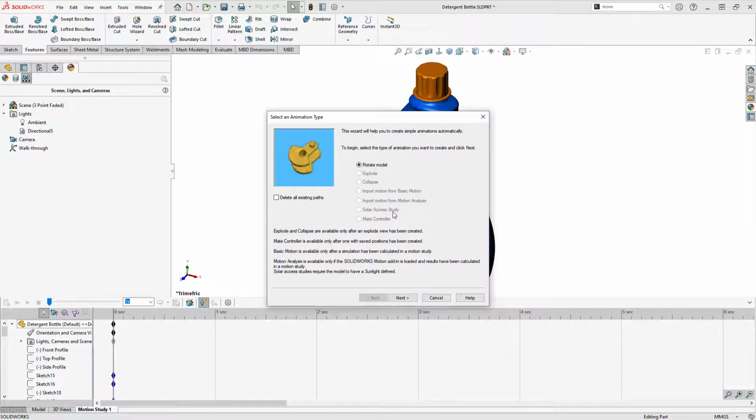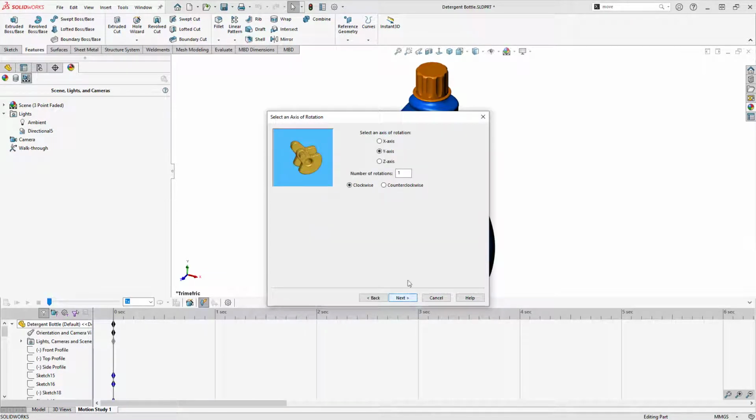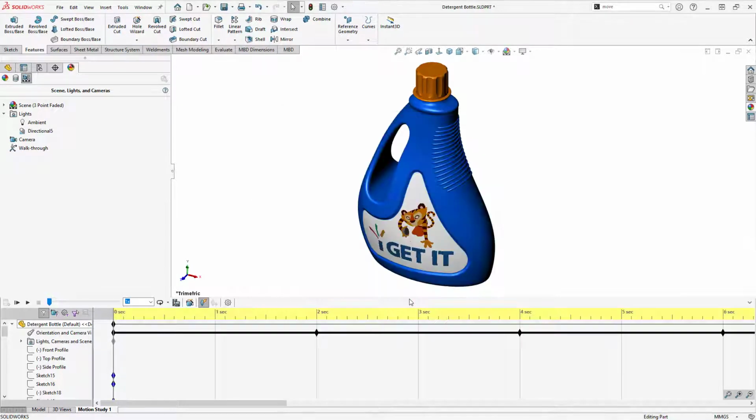But we will look at a solar access study. So I'm going to go ahead and rotate the model. I'm going to click Next. We have the option to go about the X, Y, and Z axes, choose the number of rotations, and whether or not we want to go counterclockwise or clockwise. And I will just do clockwise, one rotation for this guy, and we'll just use the default duration of 10 seconds and the start time of 0 seconds, meaning the rotation will start immediately. So I'll go ahead and click Finish, and it's created automatically for me.